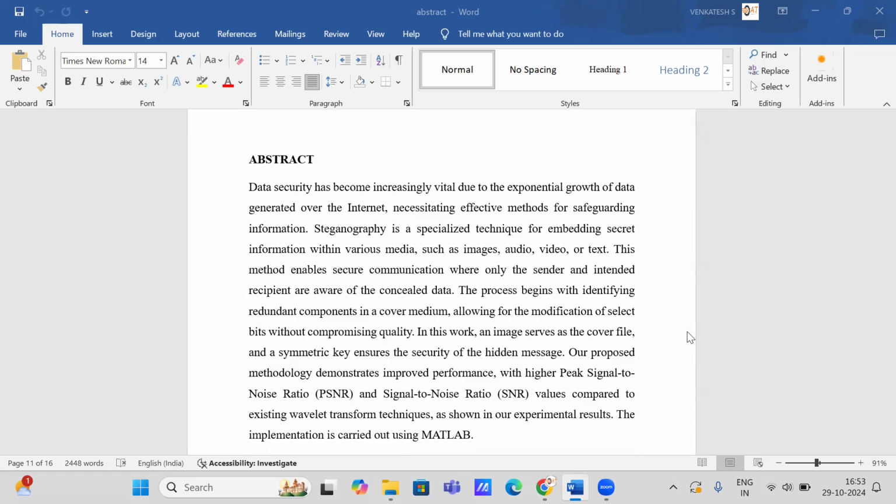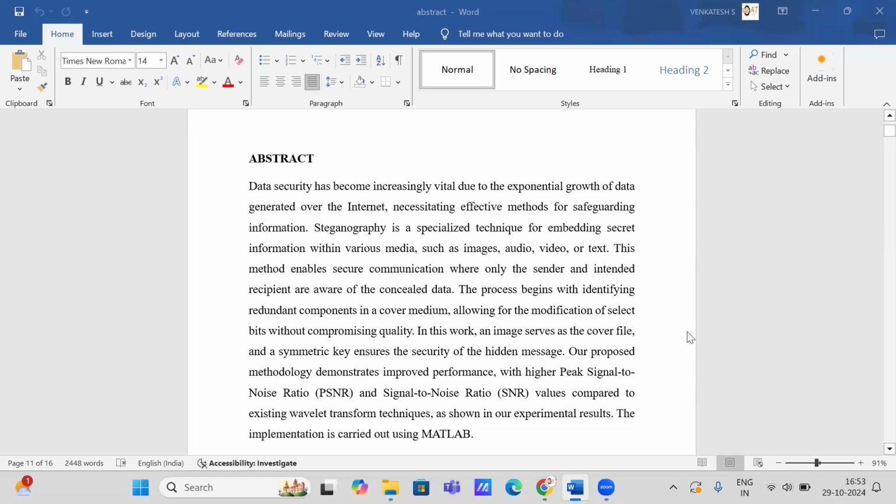In steganography basics, the goal is to embed hidden data so that only the sender and intended recipient are aware of it. This is accomplished by identifying redundant parts of the cover medium, that is, an image, where the data can be modified without noticeable changes in quality. Here, the image is used as the cover medium for hiding text and audio messages.